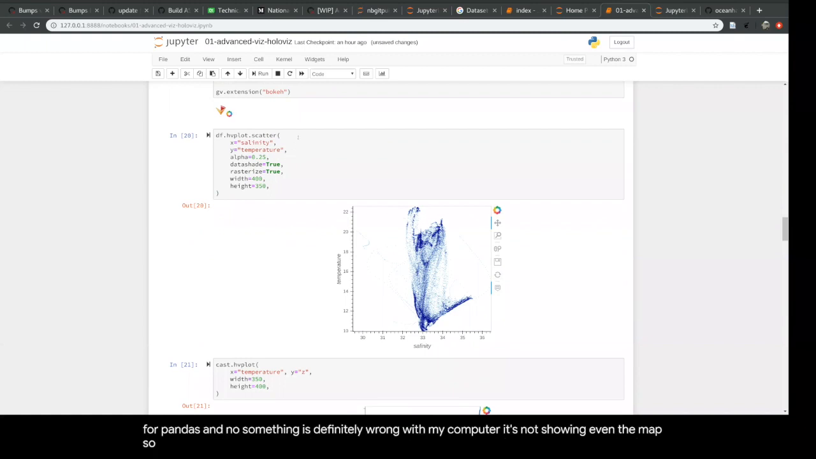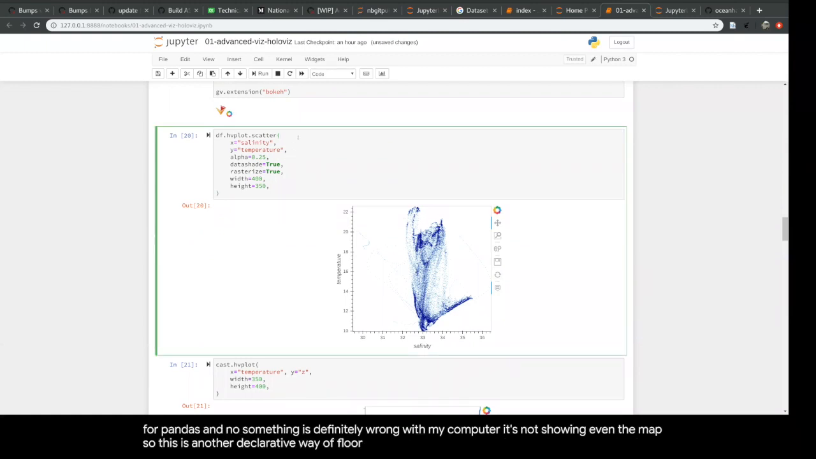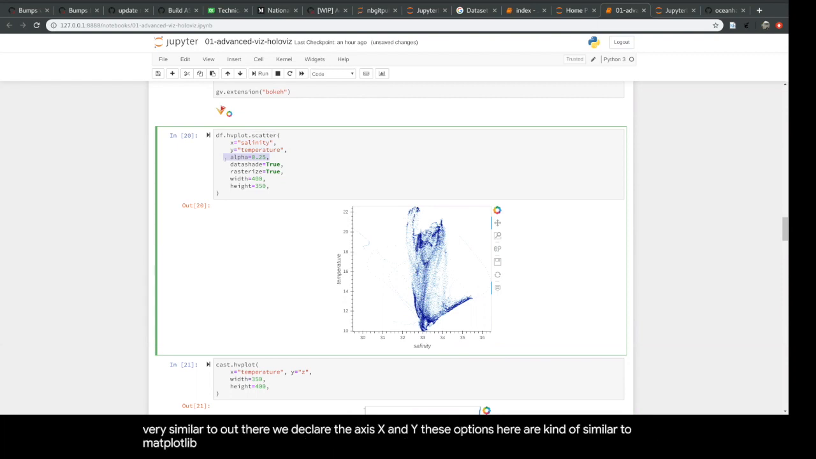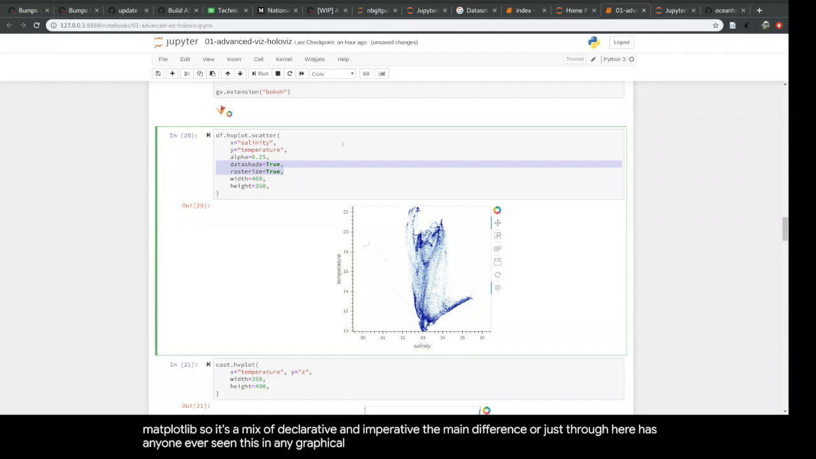So this is another declarative way of plotting, right? You're declaring the kind of plot, which is a scatter plot, very similar to Altair. We declare the axis, X and Y. These options here are kind of similar to matplotlib. So it's a mix of declarative and imperative. The main difference are these two here. Has anyone ever seen this in any graphing library before and know what they mean?